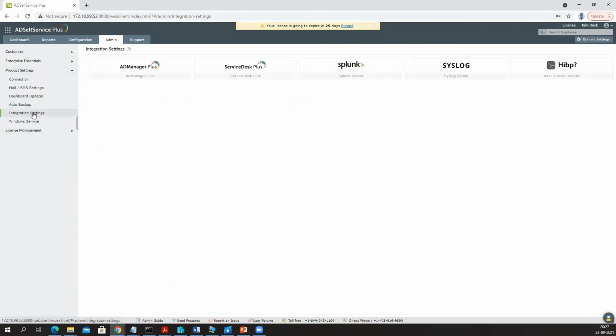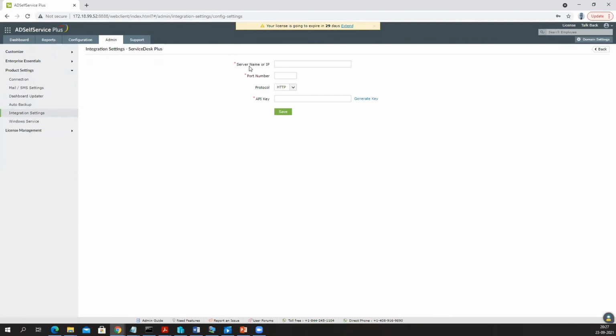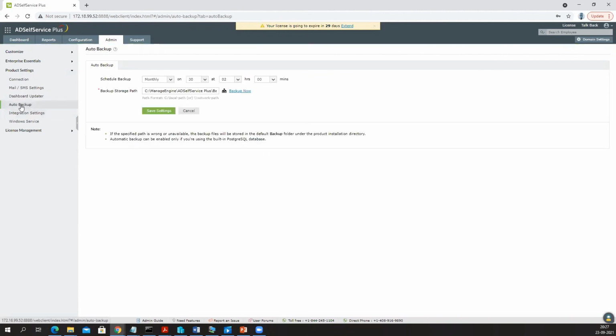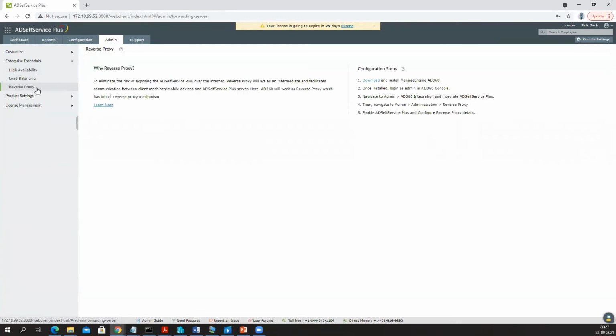And the integration, ADSelfService Plus can be integrated with the AD Manager Plus and the Service Desk Plus. So within the Service Desk Plus portal, they can access the ADSelfService Plus so that they can reset their password. You do have an option for backing up the ADSelfService Plus database, and all the common configurations are pretty much available right here. The product supports high availability, load balancing, and the reverse proxy for the fact that this tool can also be accessed from the external world. Provided you're going to host this application, make sure that you enable the reverse proxy, and that way the tool will be safe and secure.